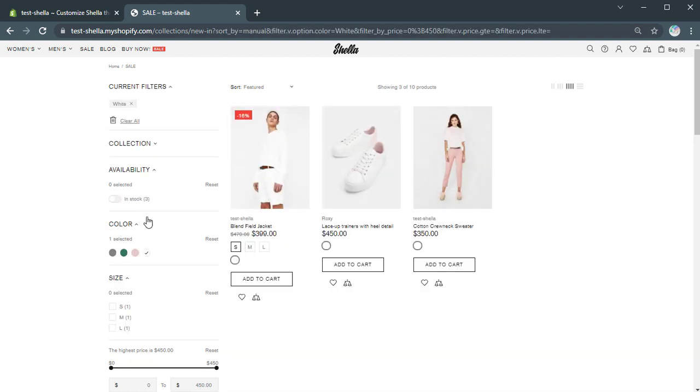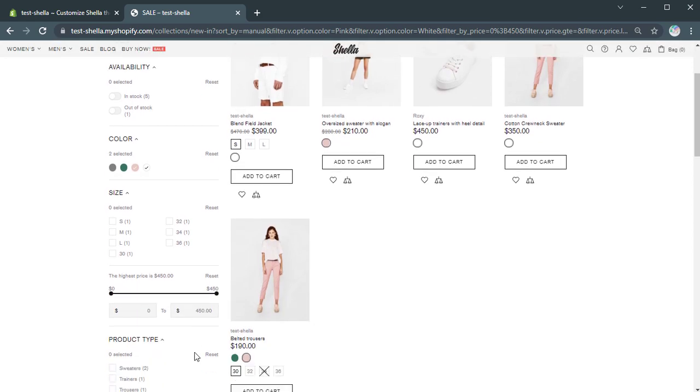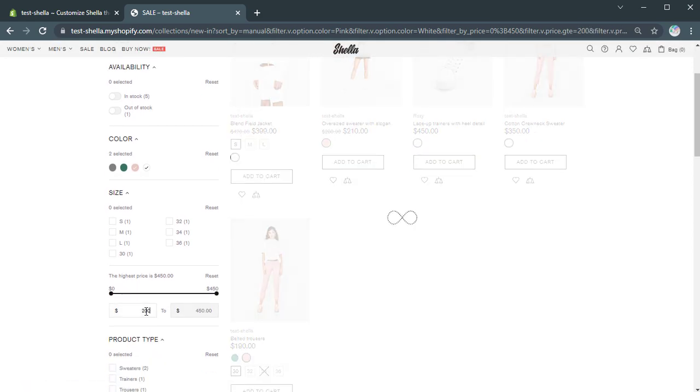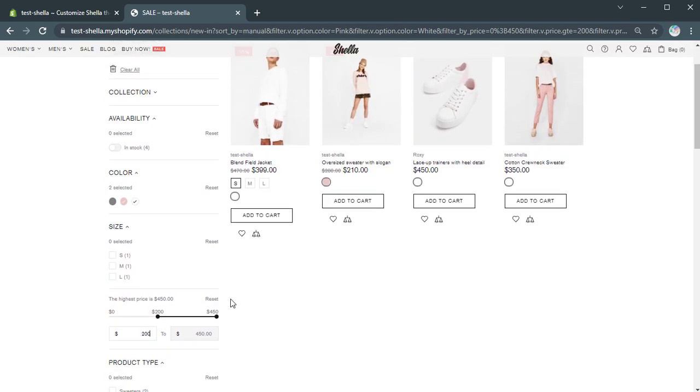First, we'll select the white color and this is what we have got. Let's tick the pink color as well. You see, there are more items in the size filter. If to enable the price filter, only products that match selected parameters will be displayed.